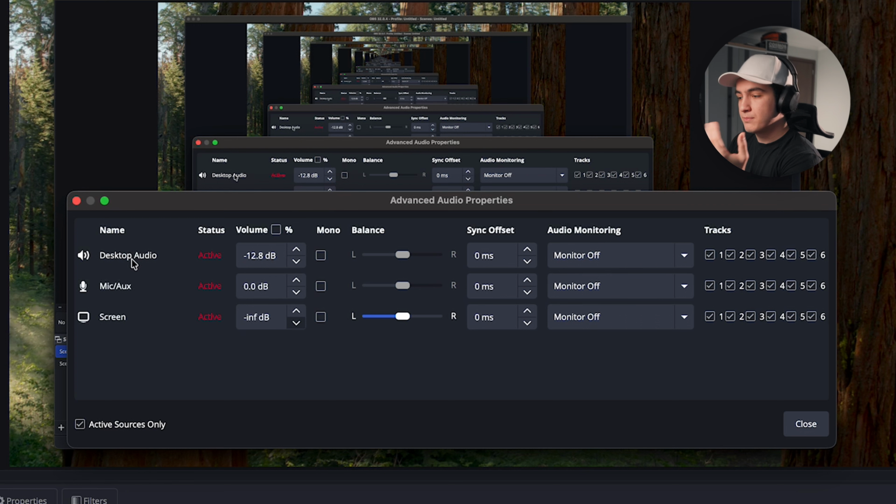Basically, I want my microphone to be on track 1. And I want my gameplay, my desktop audio, to be on track 2. And another audio input, let's say it's music, I want it to be on track 3. So at the end of the video, I will have 3 different audio files and I will be able to control them all separately. Basically, you will have more control over your audio.